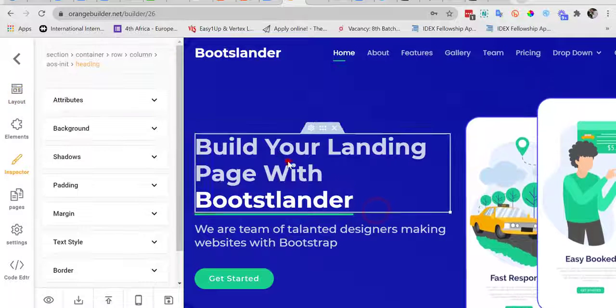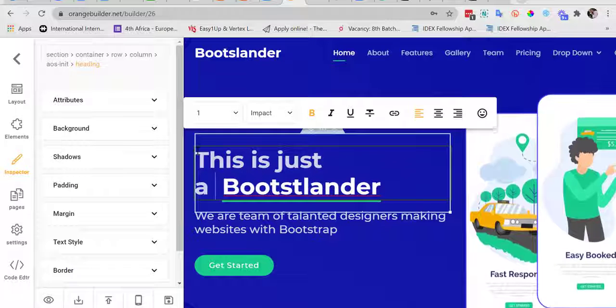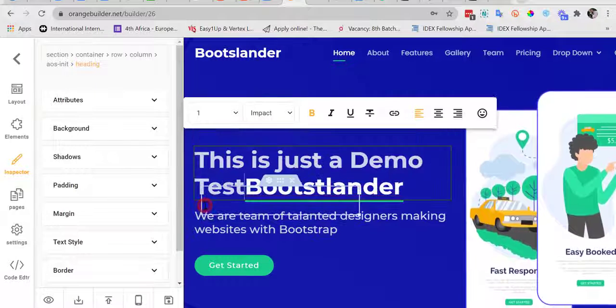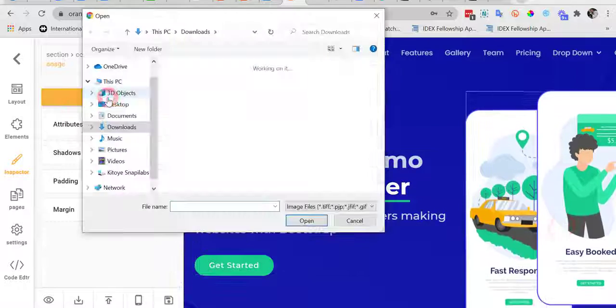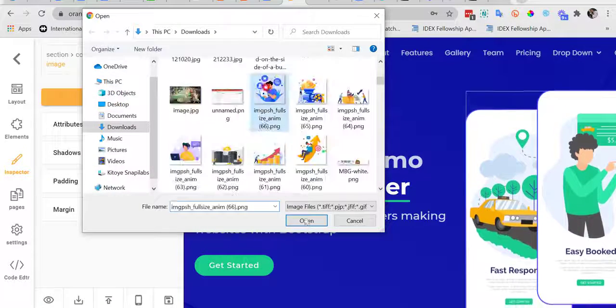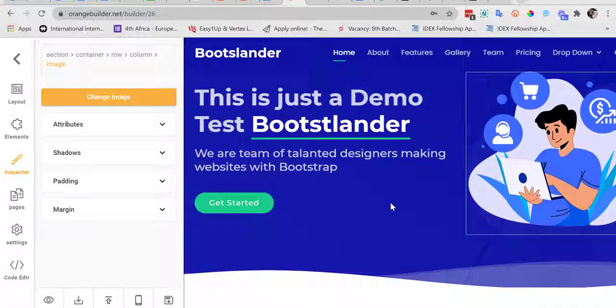You can change your text here. Simply click and edit. Sweet. This is super fast and easy, right? Click here to change your image. Upload from your PC and boom, here you go.